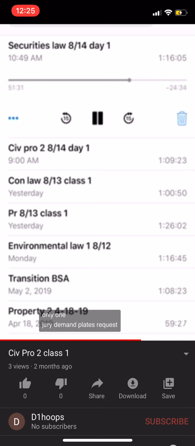Jury demand, plaintiff requests jury trial on all claims triable by jury. Simple as that. Prayer for relief: compensatory damages, punitive damages, costs, prejudgment interest, such other and further relief. And then there's your signature block. Compensatory damages and punitive damages, we'll get to what those are. If you are not sure whether and how to include this in the pleading, the simplest thing to do is to put it all in there if you're not sure.